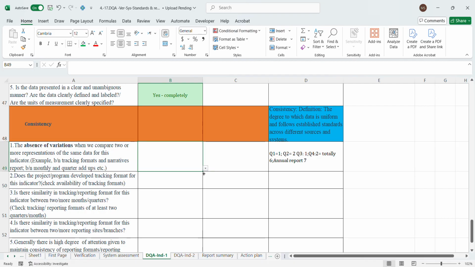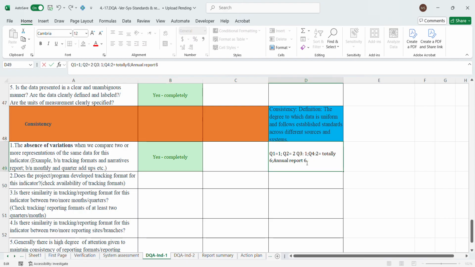If the annual report is 7, this is not correct, so we can say it's partly. But if the data for the quarters are clearly reflected in the annual report by the same amount, then we can say it perfectly meets, so let's say completely. So now we can say there's no variation between the quarter sum ups and the annual report.